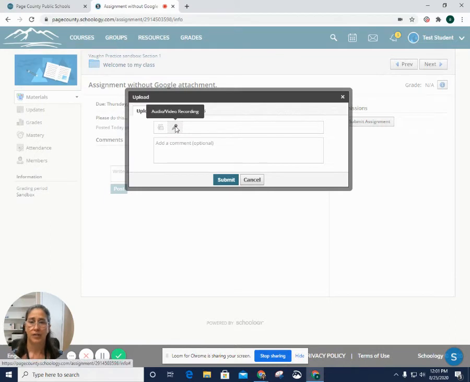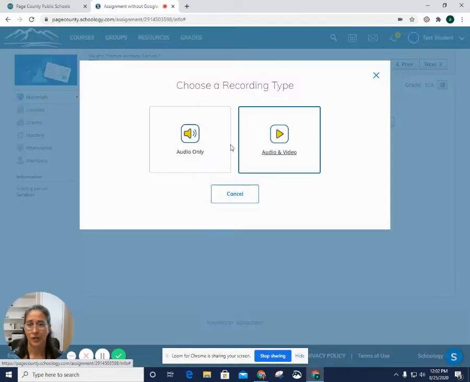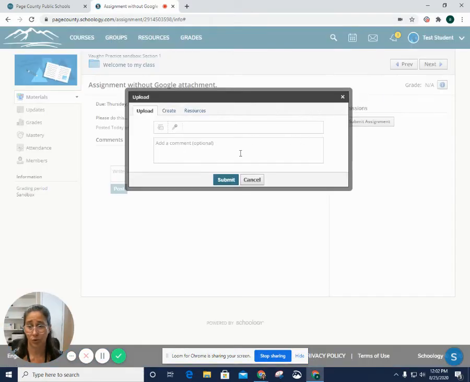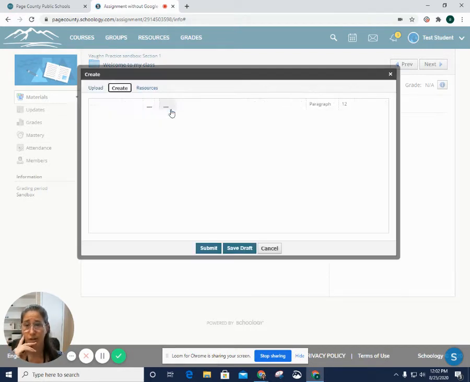You also have this audio video recording option, which if I click it, would give me the choices to do audio or video recording. So you could make a recording to answer the question your teacher asked if that was what they wanted. Next over here you have Create. This is just a Word document basically, where you've got features up here that you can use and you can type in your answer.